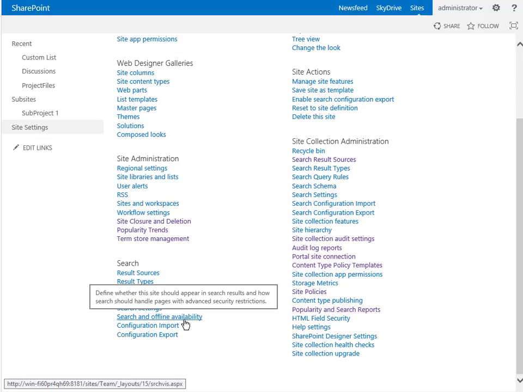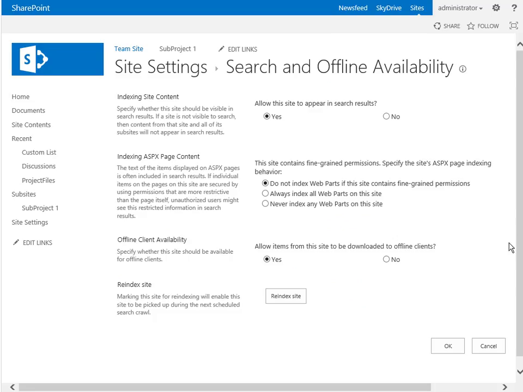Basically, offline abilities, should they show up, and how they handle advanced capabilities. Basically, what you're doing here is letting it search the site appear in search results. Yes, I do want to do that so that I can actually hide my site from the search engine if I wanted to, if this was maybe a secure piece.